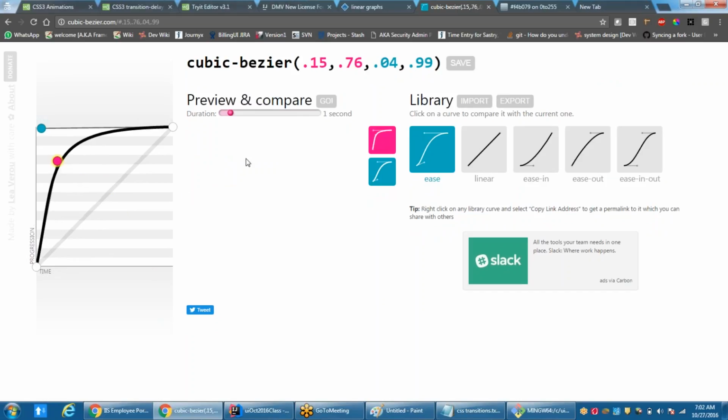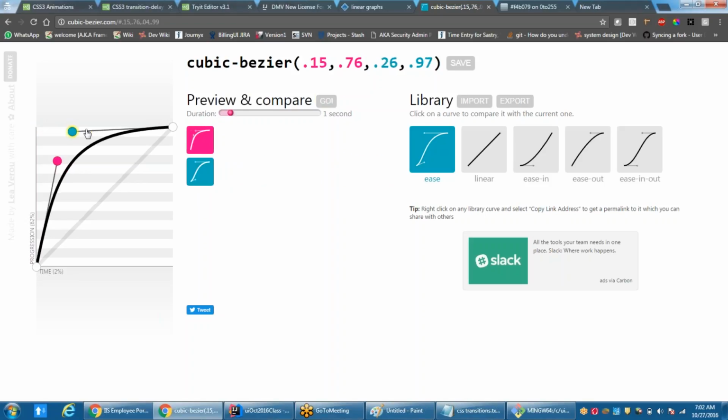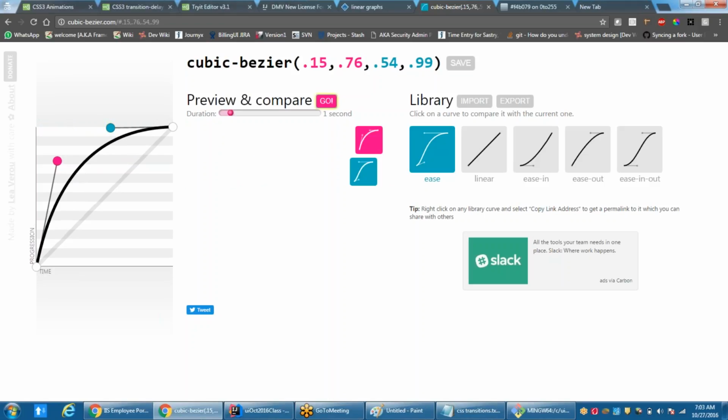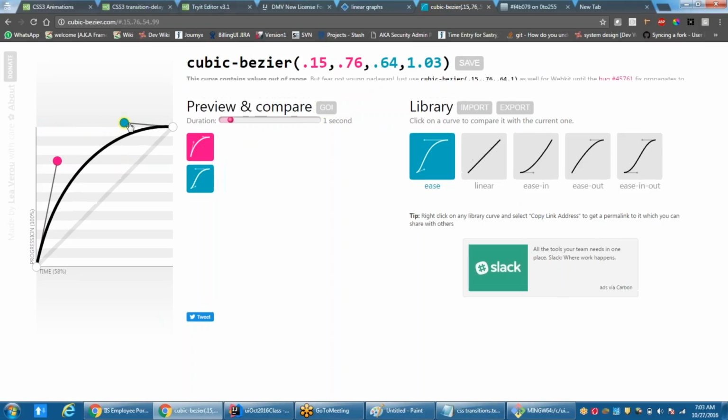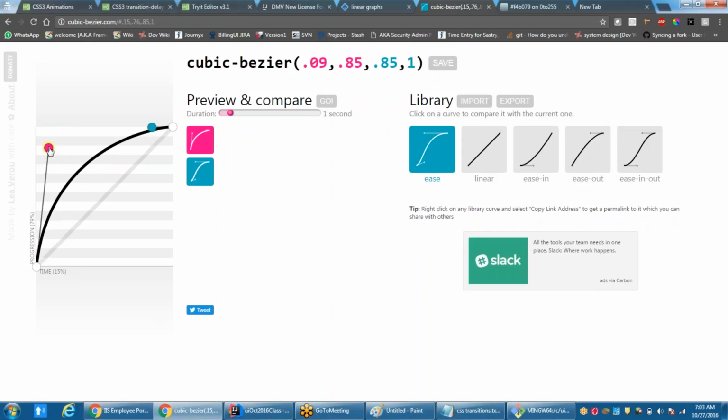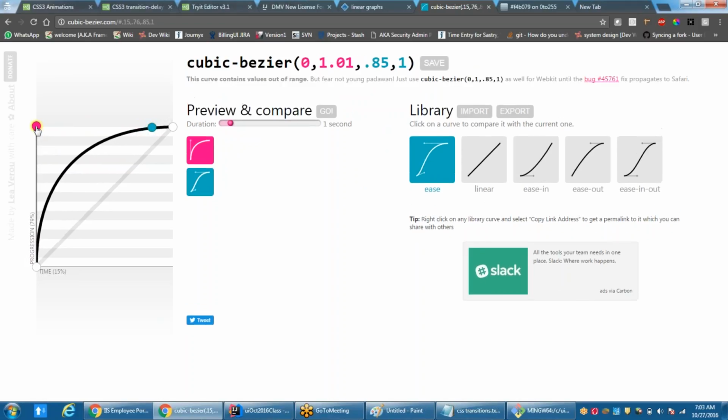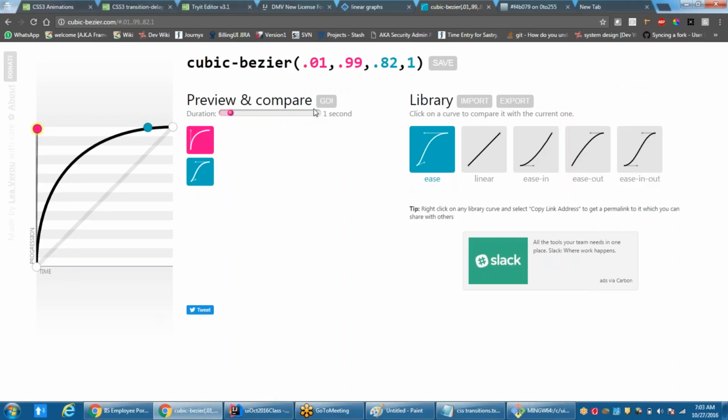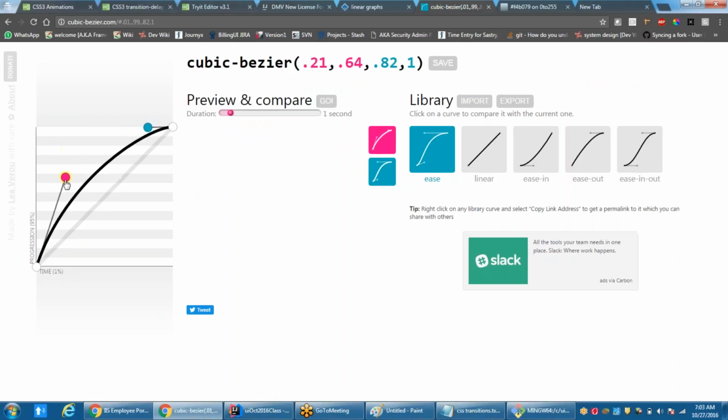This guy will end the animation slowly, right? If I reduce this guy more, or even if I go more and move this guy even further like this, it will jump from there to there, and then it will slow down the animation, right? So this is how you basically do it.